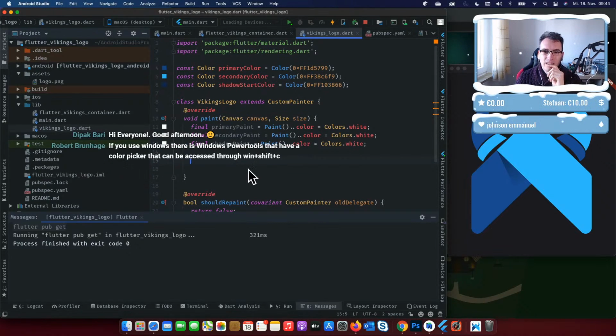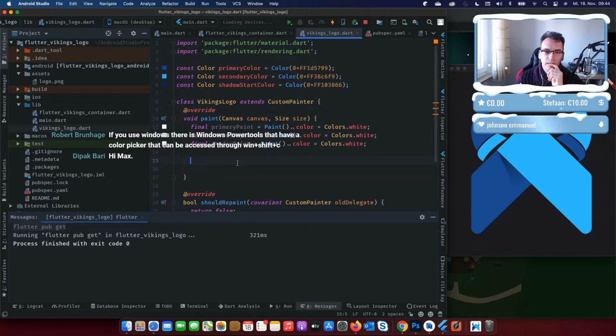How can we proceed now from here? So I would like to start on the left side of the screen and then on the right side. And for that, we will create a method.